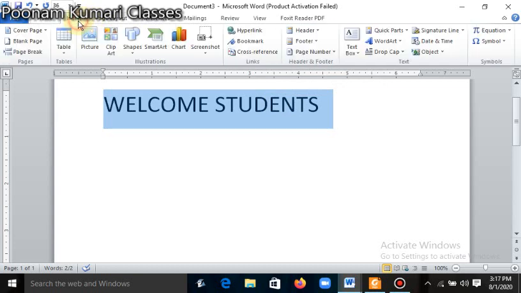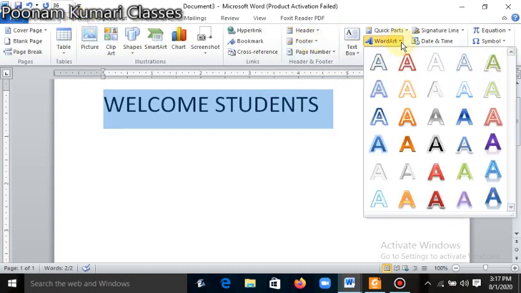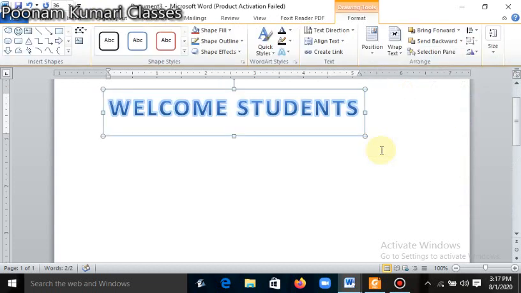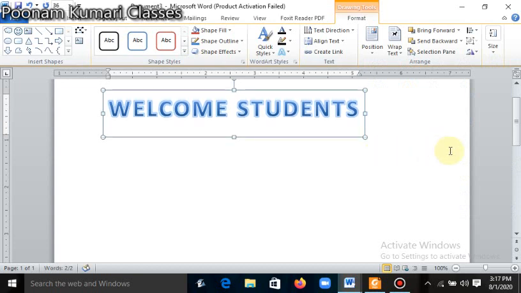In the insert tab there is the word art option. Click here and select any style. When you click on it, this style will be applied to your text. Now students, next is inserting clip art. How can you insert clip art into your document?